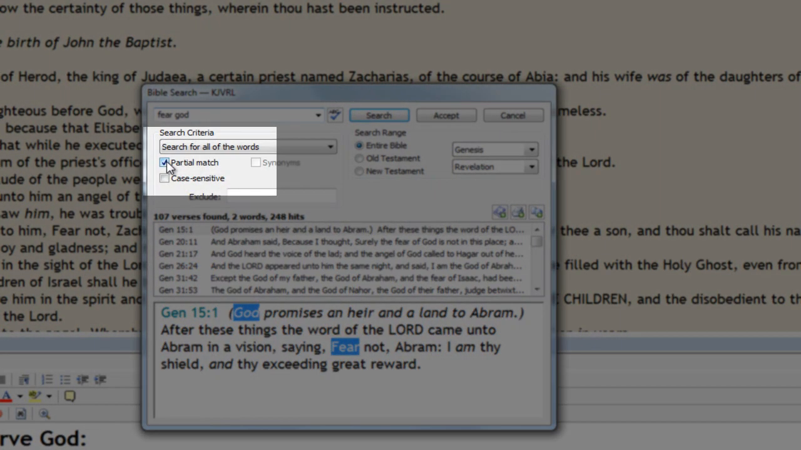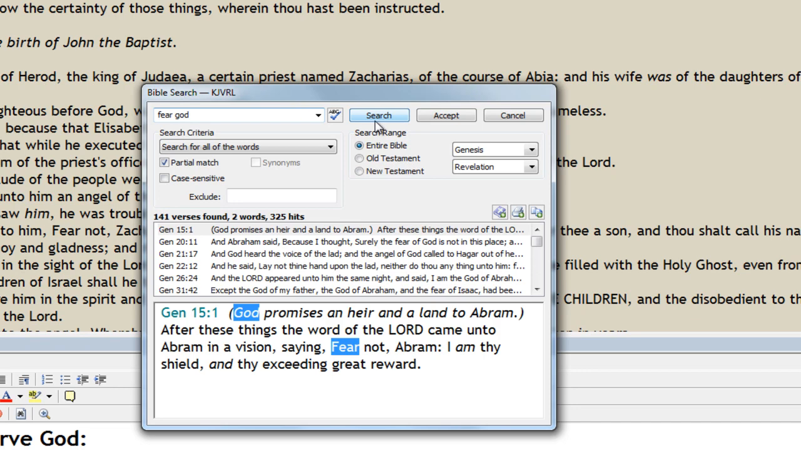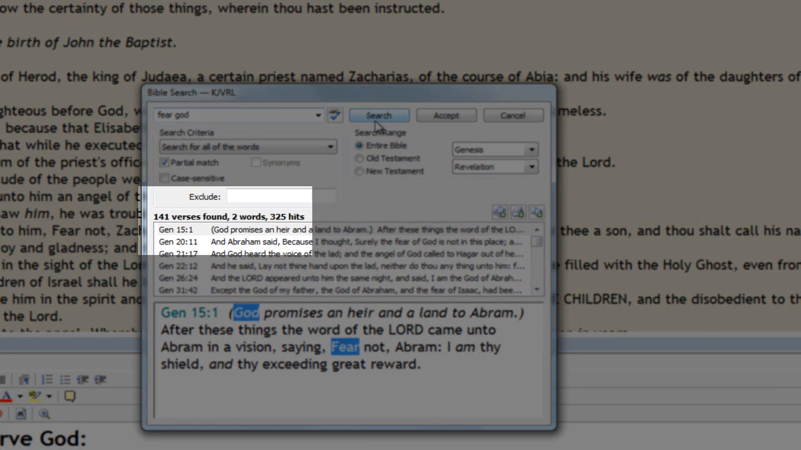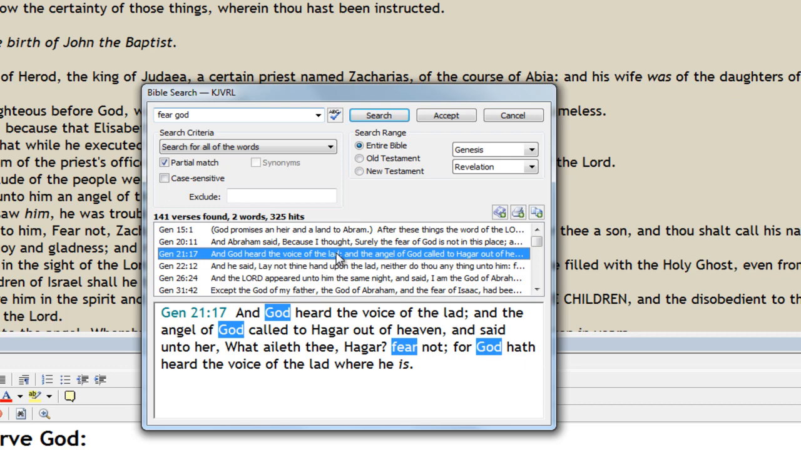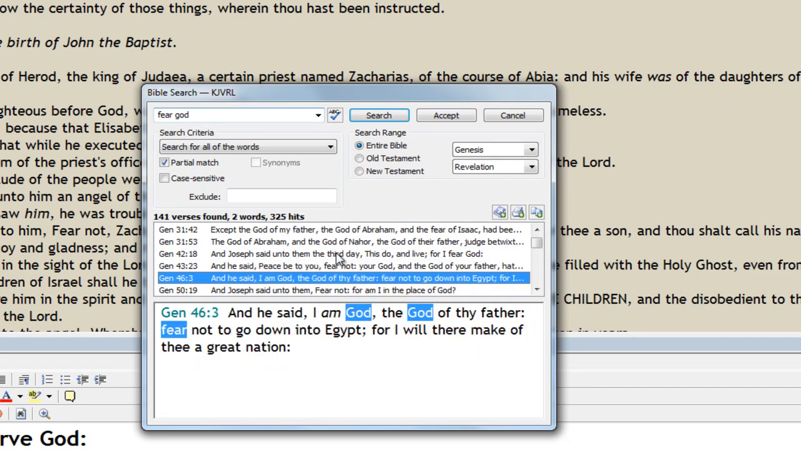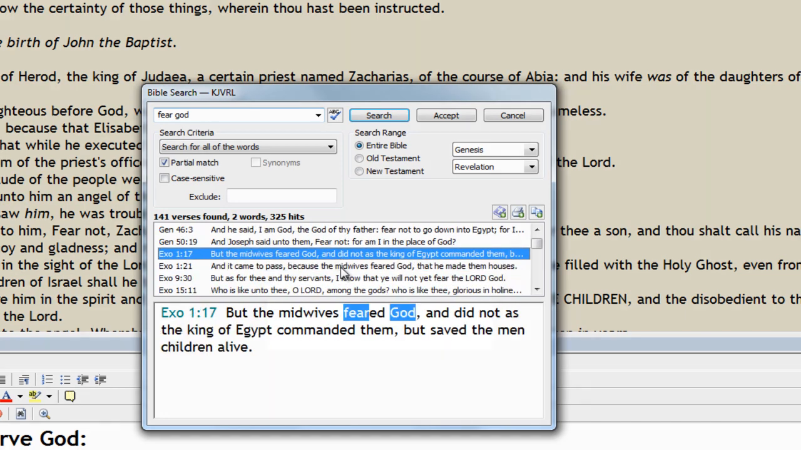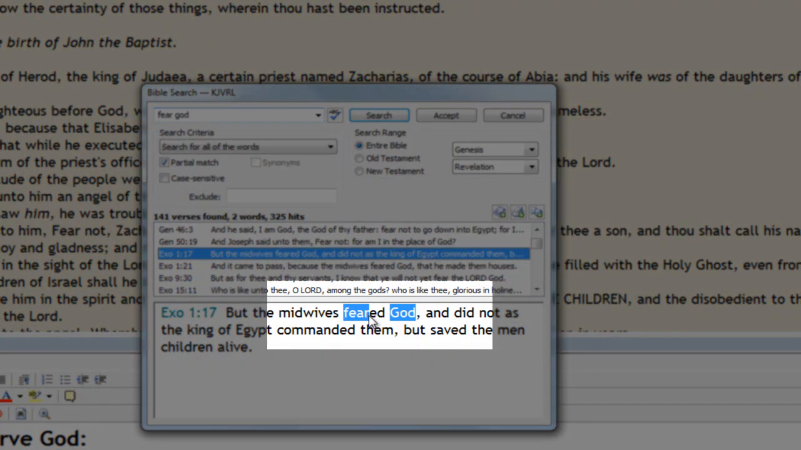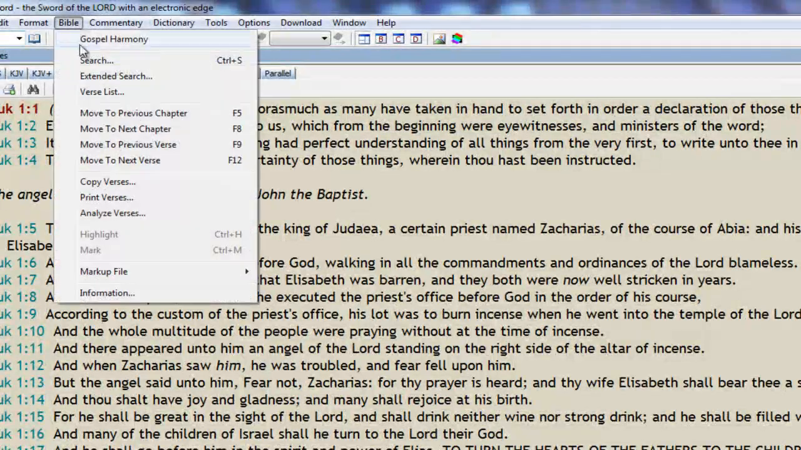If you select the partial match box, it will also find a part of the word inside of another bigger word that has that word in it. For example, fear will show up inside of fearing and feared. Now you can see that there are 141 verses. This is because of the extra leniency of this parameter. The extended search works the same way, except that you have the option of adding additional Bibles into your search.